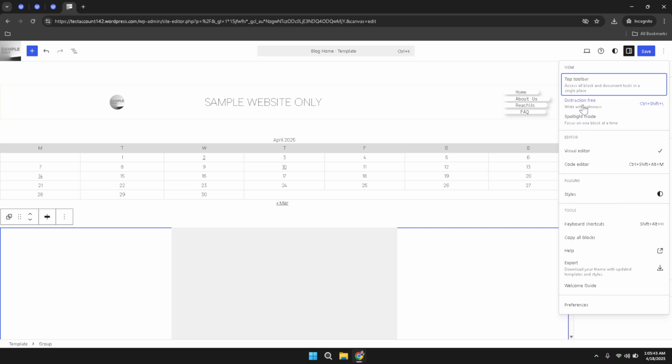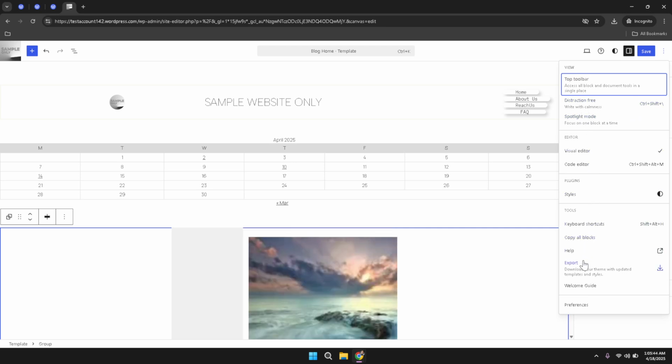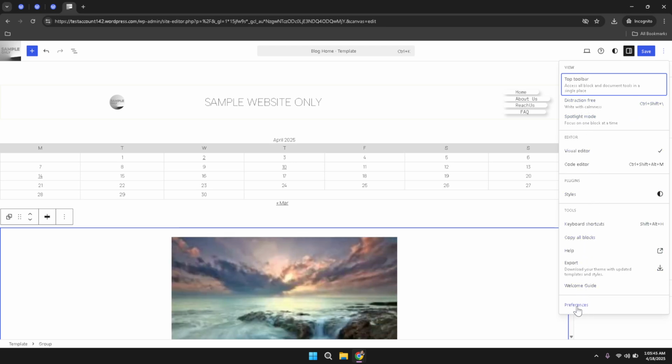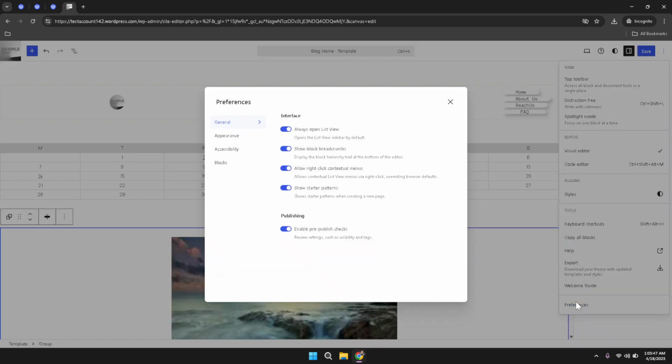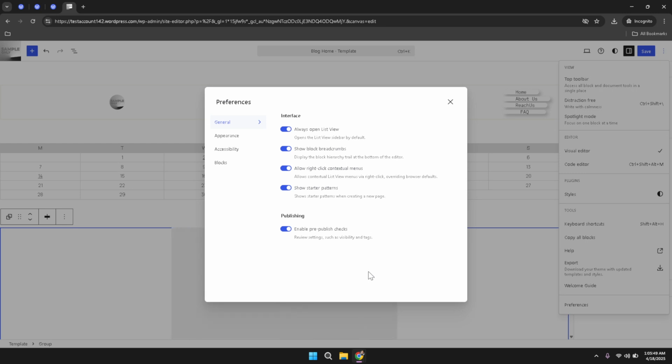After revealing the extended menu, you will be presented with a list of settings. Look for the option labeled Preferences and click on it. This section holds various configurable settings to tailor your site's editing environment. Carefully review these options as they can affect how you interact with the site's backend.